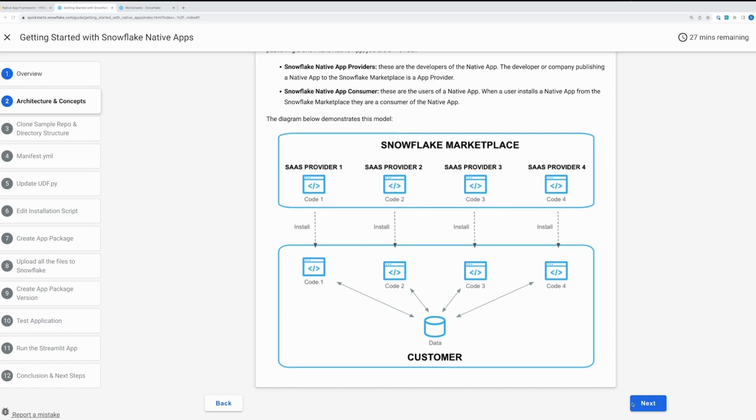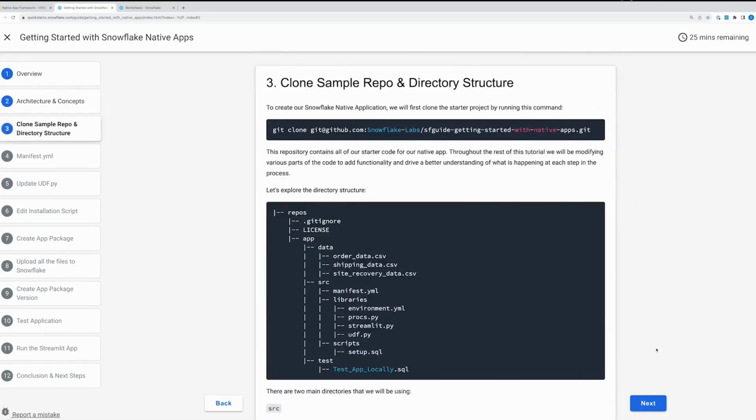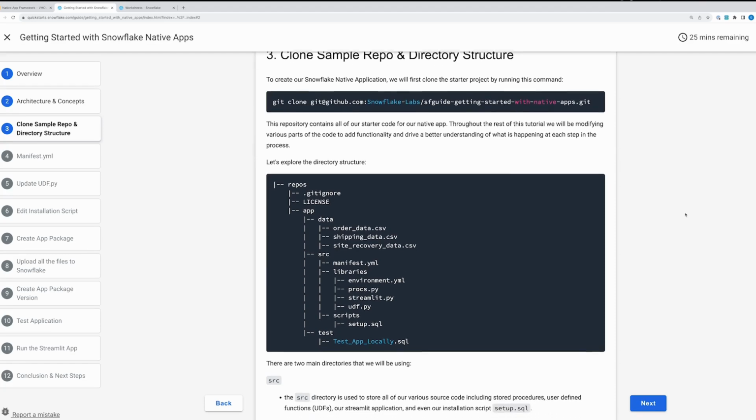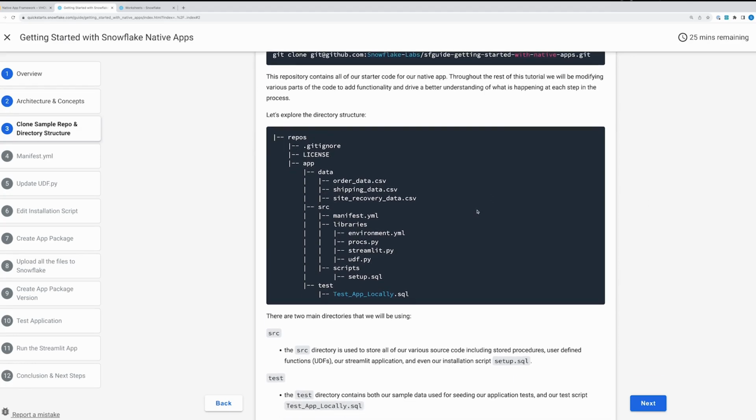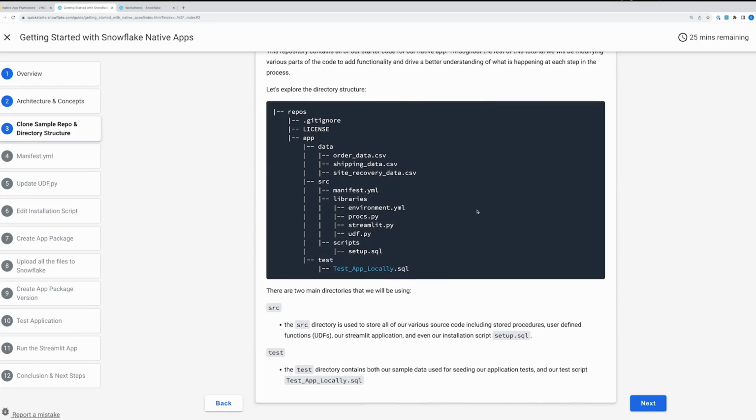All right, so let's go ahead and move on to step 3. In step 3, you're going to want to clone this GitHub repo, SF guide, getting started with native apps. Here's the command to do it. I've already done it locally on my machine, so I'm not going to show that step in VS Code. But once you clone that, you'll see this directory structure. Let's take a look at this directory structure really quickly so you can get a feel for what's included in it. There are 2 main directories that we will be using as the app provider.